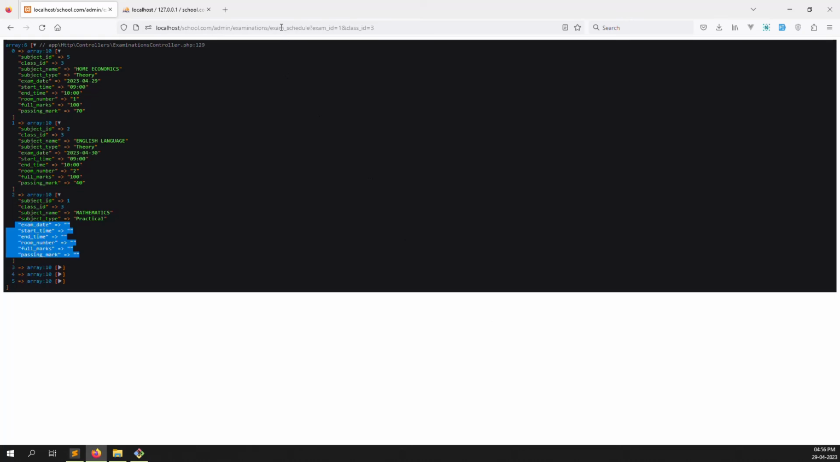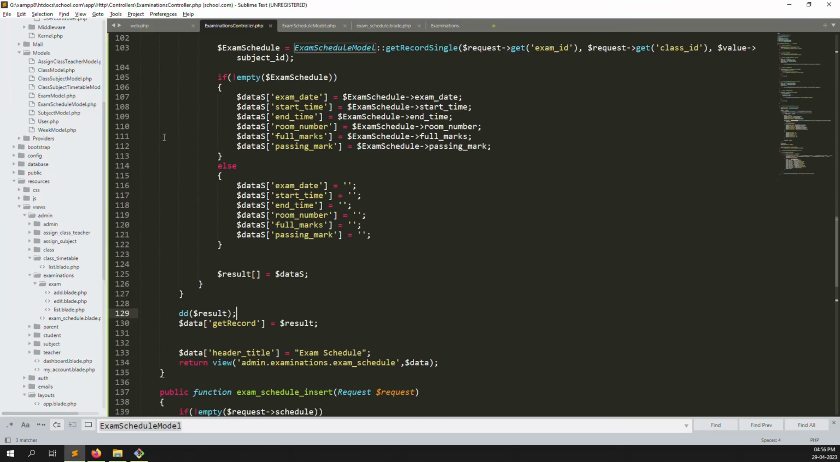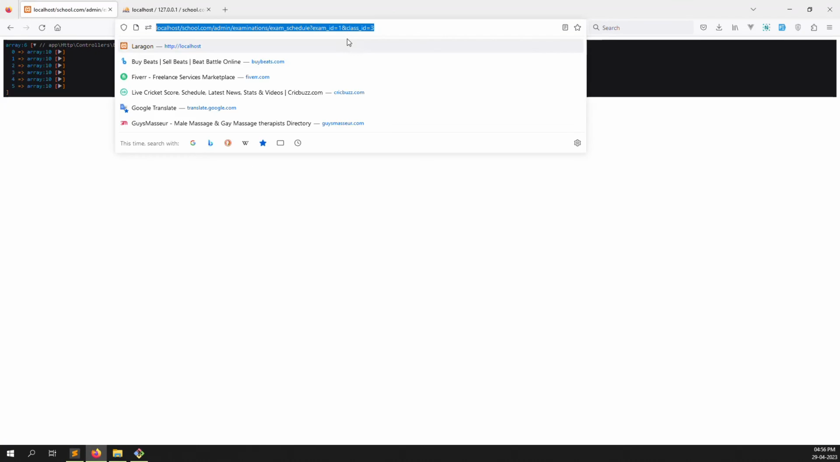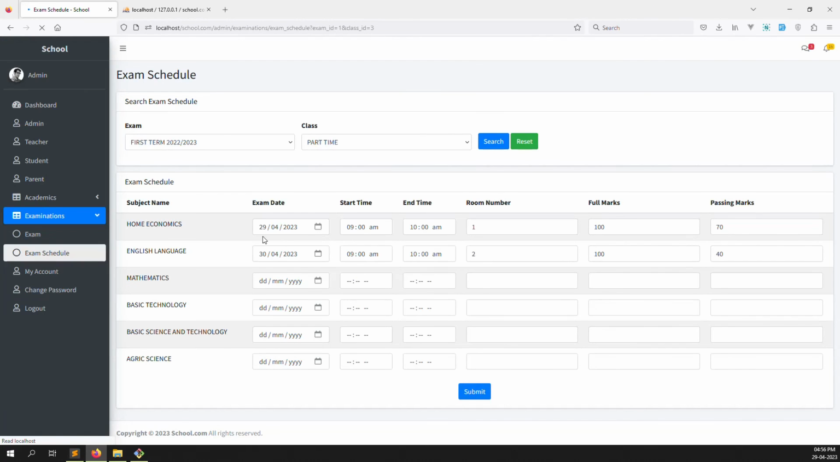Okay, let's go back again, refresh the page. Oh, let's remove the debugging mode, meaning dd, die and dump. Okay, I refresh the page now. So you can see whatever data I filled, this data I will get. Suppose I need to change this room number, I can change it to 5. I click on the submit button, so it's going to make 2 entries inside the database.